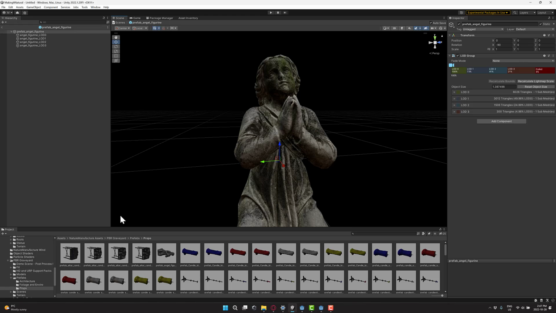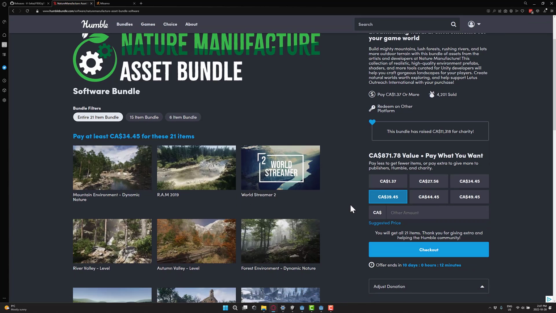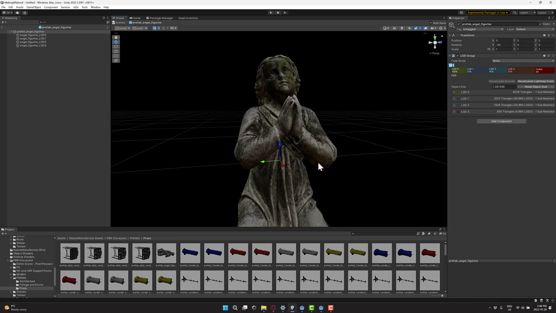So this one is actually from the Nature Manufacturer PBR Graveyard. That is currently part of a Humble Bundle. So again, everything you're seeing here, these are just FBX files in Unity that you can easily use in another game engine, which is what we're going to see in action right here. Now, there is a bit more of a process because here they're set up as prefabs. So all of the material work was done on the Unity side of things. So you're going to have to do that yourself if you bring it over into the Godot side of things.